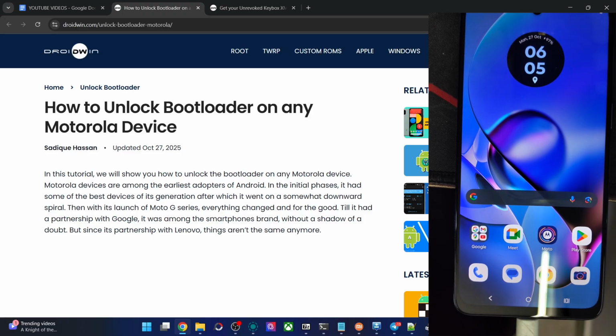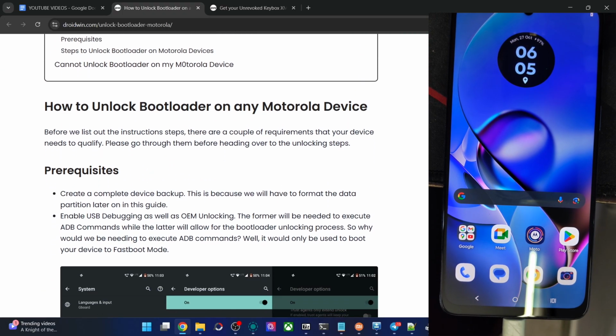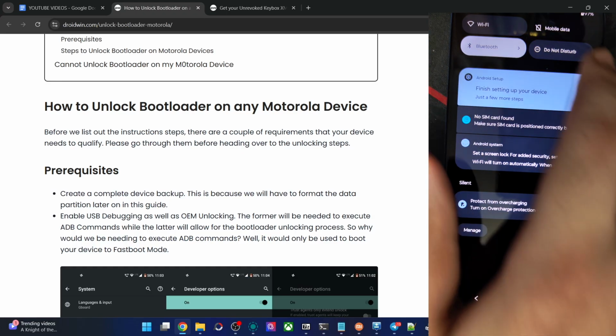So with that in mind, first and foremost, you have to enable USB debugging and OEM unlocking. The debugging is required for ADB commands and OEM unlocking is required to unlock the phone. So let's enable both these toggles.